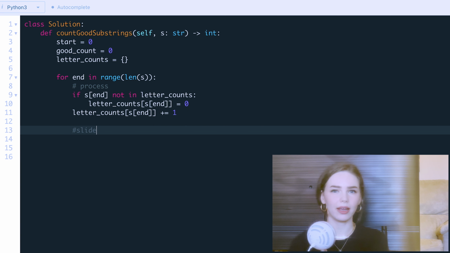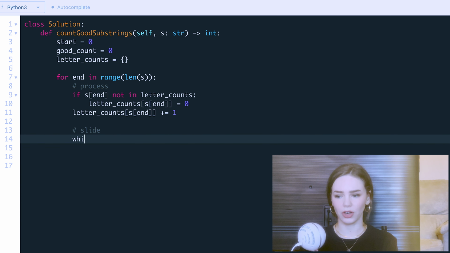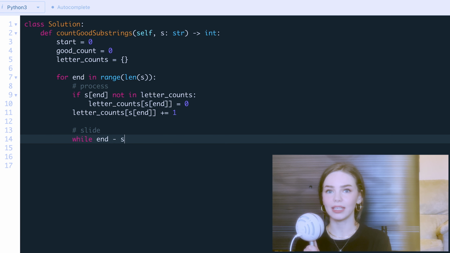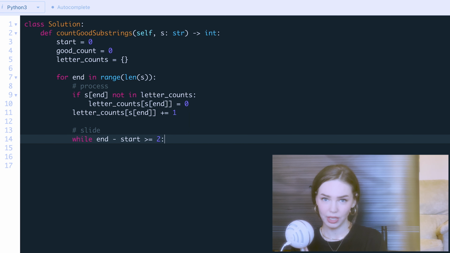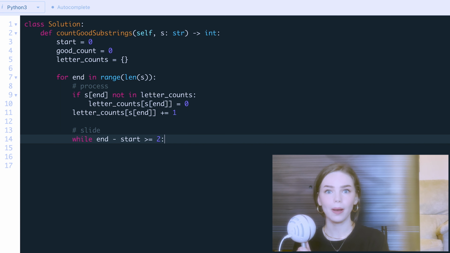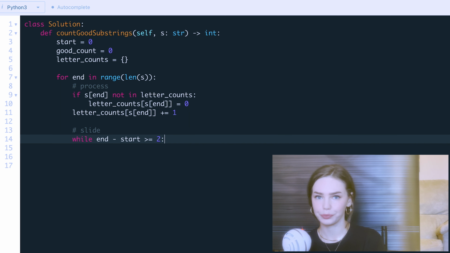Now it's time to slide our window to the right. While end minus start is greater than or equal to 2, we can take our first window, for example. End would be index 2, and start is index 0. 2 minus 0 is equal to 2. That would trigger this while statement.